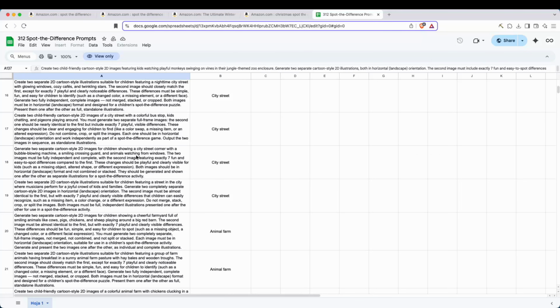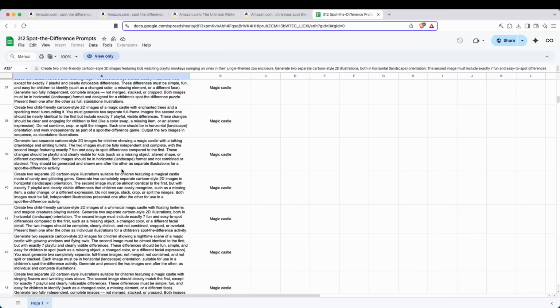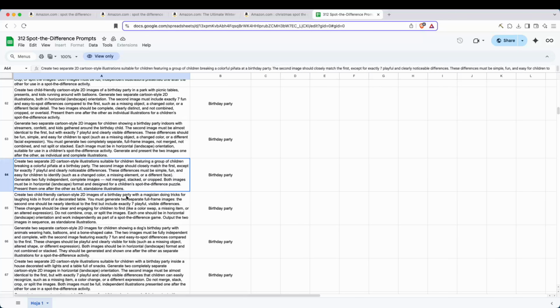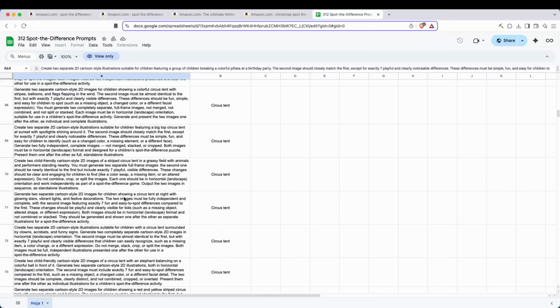Now, I did not come up with this prompt list myself. Someone did, and someone created this specifically for ChatGPT. But like I said, you can easily copy and paste this into Gemini and have Nano Banana do all the work so that you can save some money.